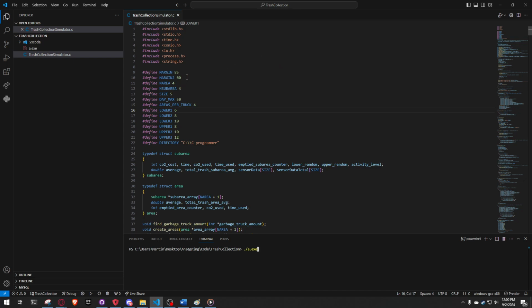We have these global variables here. These are basically for defining when should we consider clearing an area. These are to say how many areas do we have, how many sub areas inside each of these, and how many houses inside each sub area. And how long will the simulation run? How many areas can we clear per truck per day. And these lower and upper bounds are to represent that different houses will produce different amounts of trash each day. So some may utilize this a lot and some not so much.